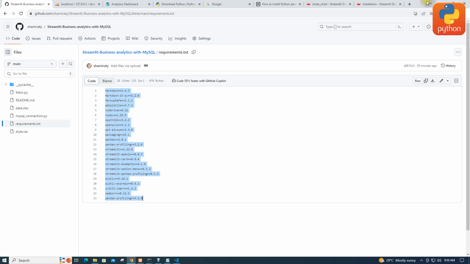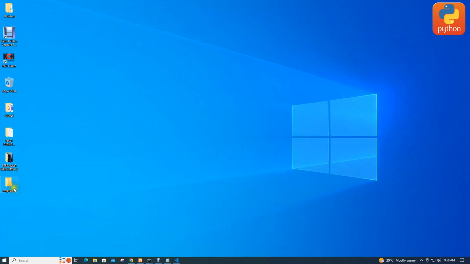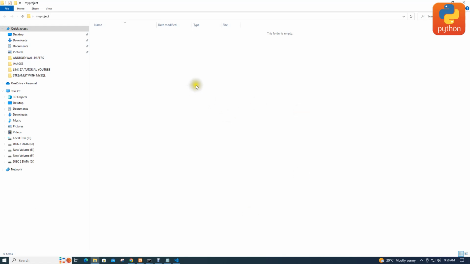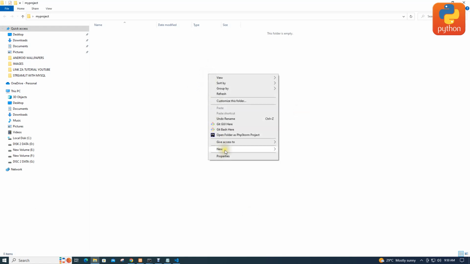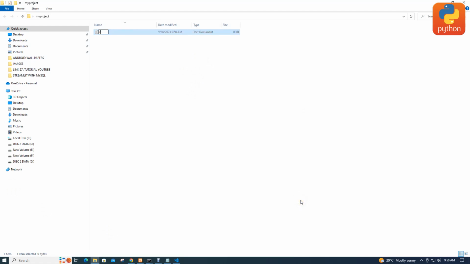After copying, now come to our directory. Directory yetu ipo kwenye desktop of my project. Now click my project, then right click, then choose new, then choose text document. And then write requirements.